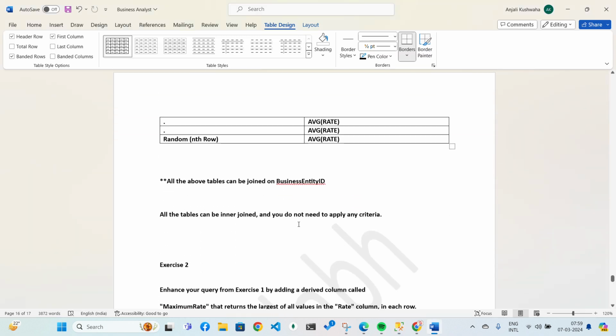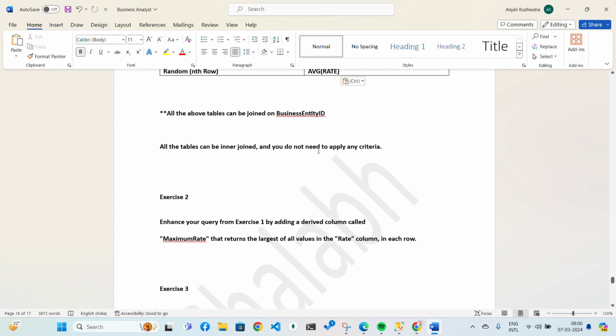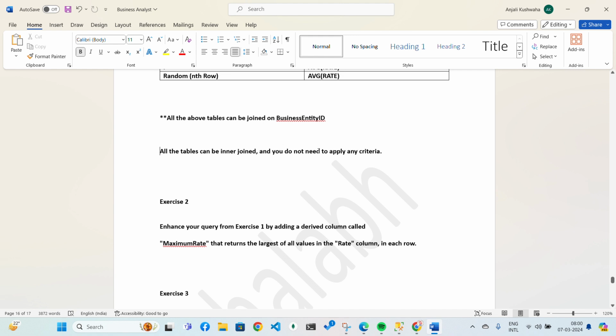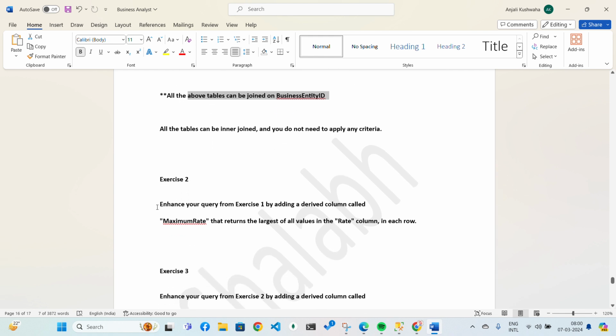Now what is next? All the tables can be inner joined, with no need of applying any other criteria. Tables can be joined on business entity ID; I already spoke about it. Now the enhancement of the query starts. You need to enhance your query from exercise 1 by adding a derived column called maximum rate.